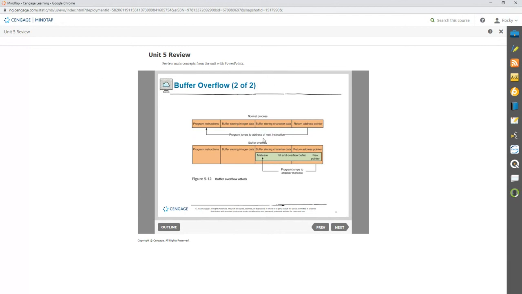Hold on a minute, my mouse pointer went crazy. All right. So we have here our normal process. You have our program instructions, buffer storing integer data, buffer storing character data, and the return address pointer.